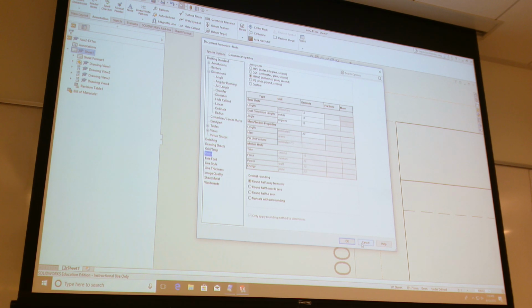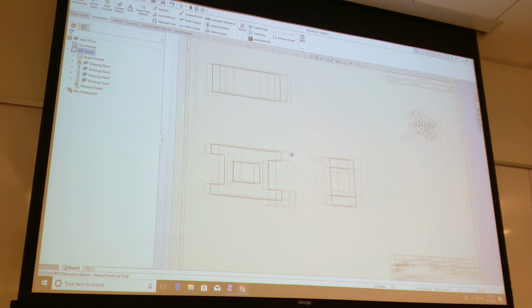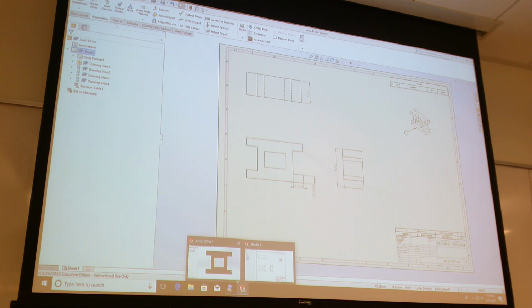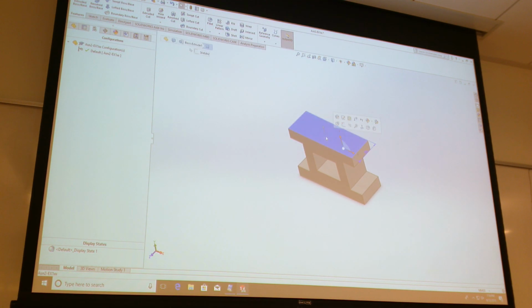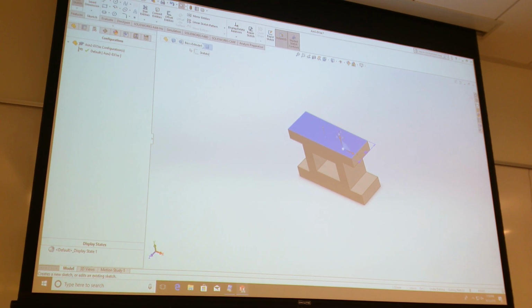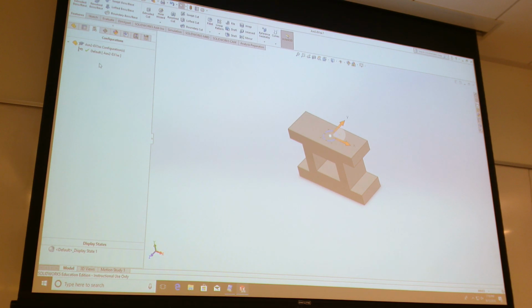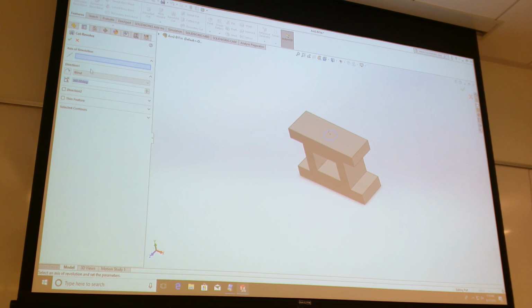Okay. Now there's something else in here. Let me find something. I'm going to put a hole in this thing just to show you something here. Okay. There's no hole in here, but I'm just going to draw a hole in here. So I'm going to show you something real quick. Sketch. Put a circle here. Let's put it here. I'm just going to exit and extrude. And there we go. I'm going to extrude cut. Okay, just tell it here, go through all.